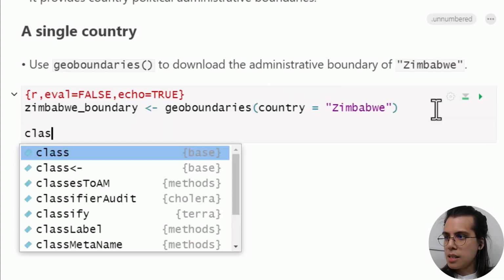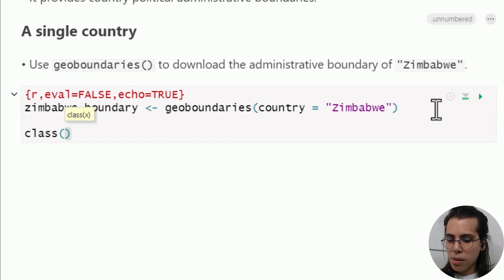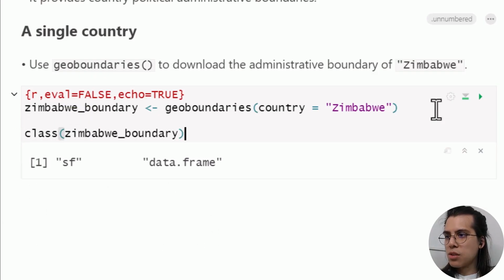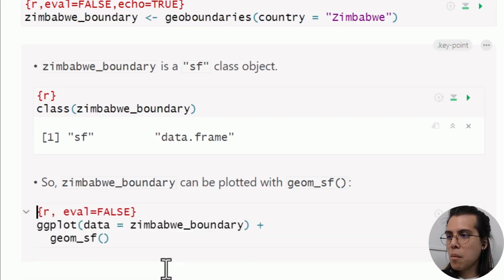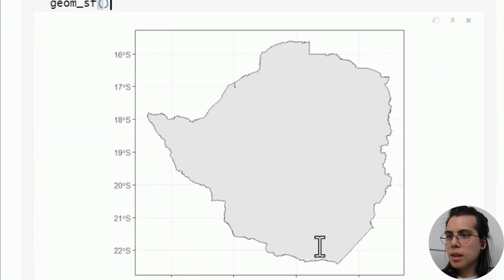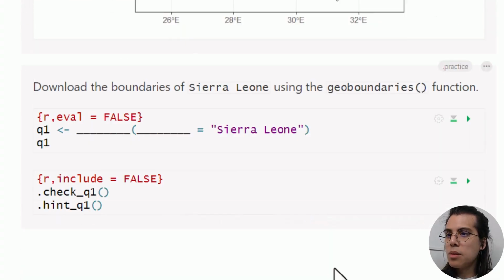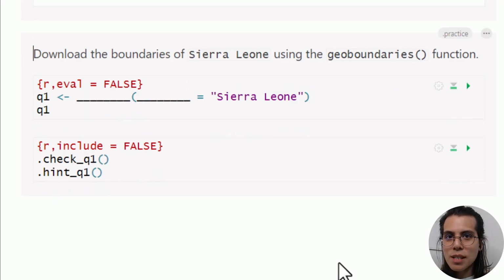So again, it's always really important to check the class of the objects that you're creating. And this one is also an sf object. So this implies that you can also create a ggplot map with this. Okay, so let's practice this piece of code. Let's download the boundaries of Sierra Leone using the geoboundaries function.